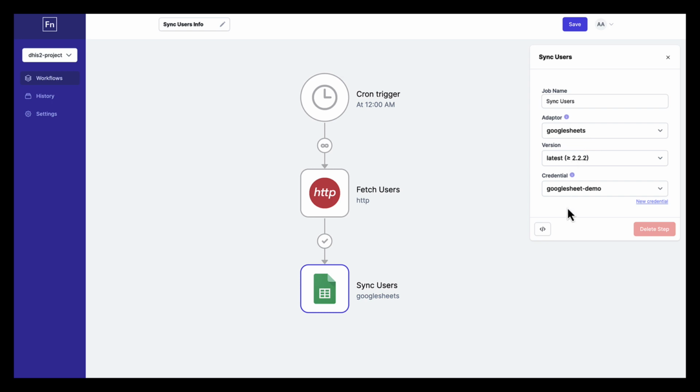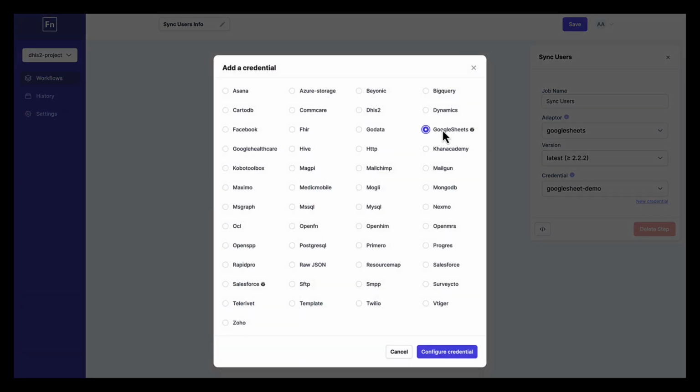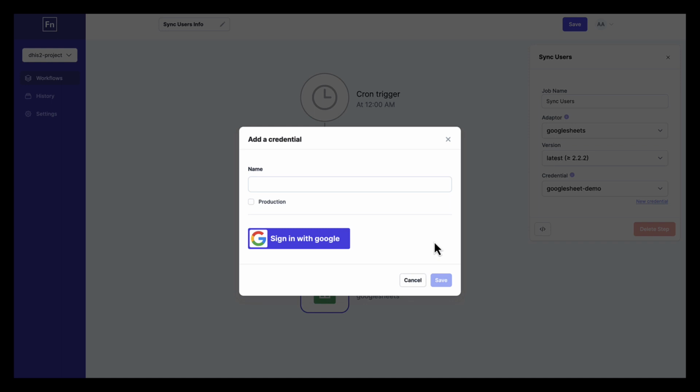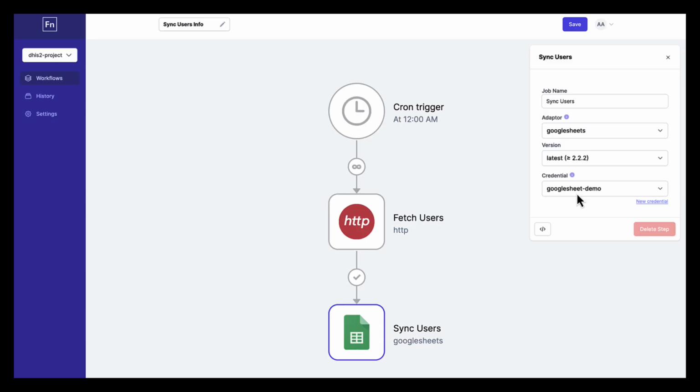To create the credential for Google Sheet, click New Credential and select the Google Sheet credential with the OAuth 2 icon. Once you've done that, configure the credential and a modal with a sign in with Google button will appear. Click the sign in with Google button and follow the steps that are required to allow the appropriate permission for the Google Sheet adaptor. I've already created one and it's called Google Sheet Demo.